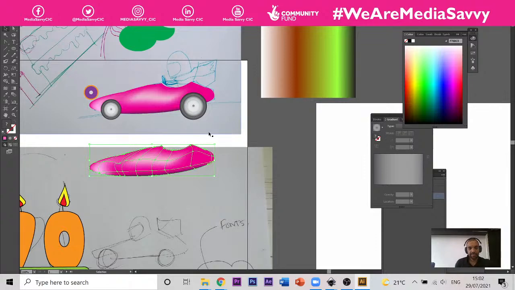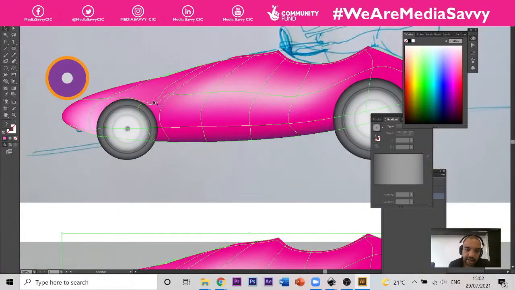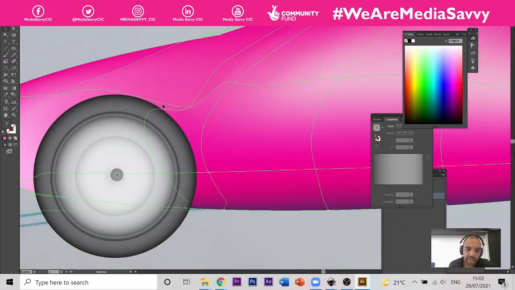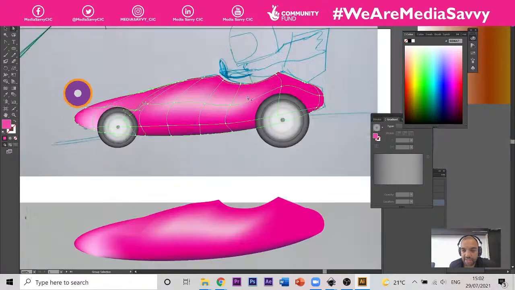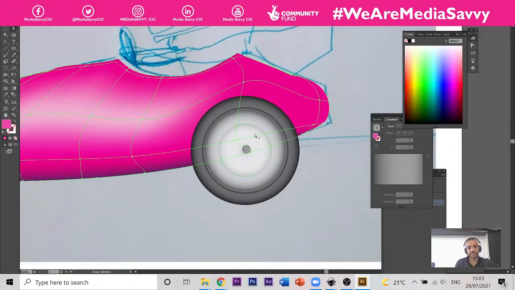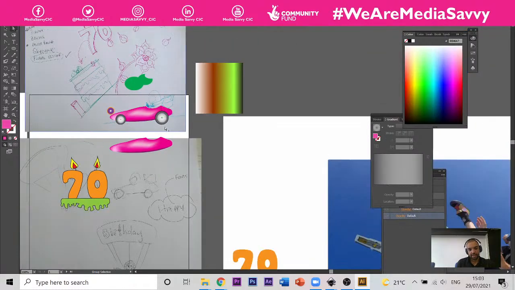But that is the gradient mesh tool. I'm learning as I'm teaching, so hopefully it gives you a bit of confidence to see me make a few mistakes, so you can try it yourself. It doesn't matter if you make a few mistakes. That's how we learn. And it's really quite addictive, really. You can't really predict how it's going to work until you start playing around with it, but it is a really cool tool that you can use there.